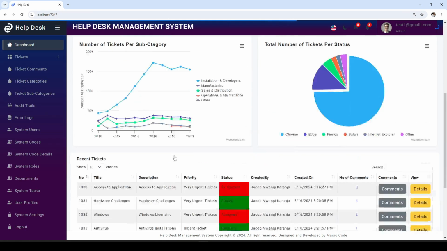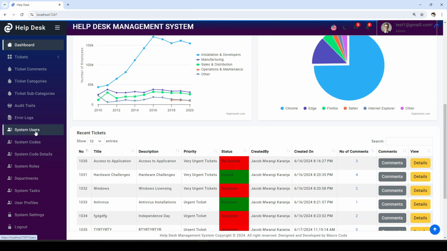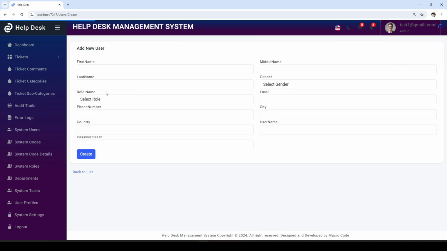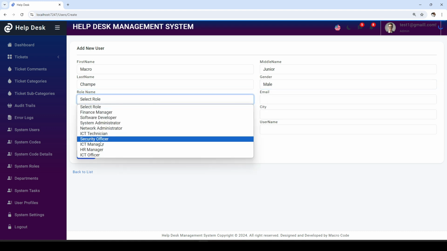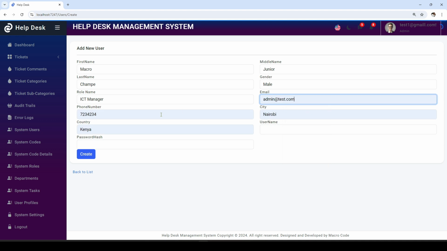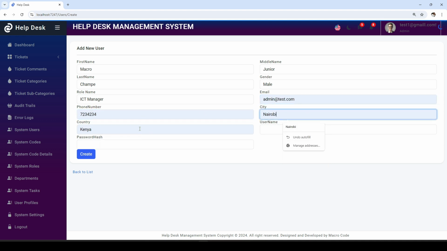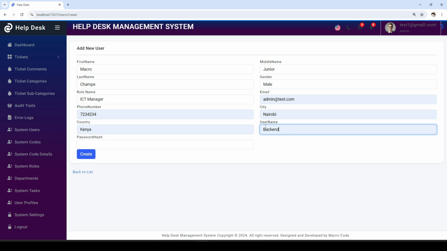So as you can see, we have our system users. If I just go and add, now we have our role name and we have the gender. So we can add another user called Macro Junior, then Champe. This is male, the role is ICT manager. Email, you can provide that. That is the password. City is Nairobi. Country is Kenya. And you can say this is the password, admin 123.